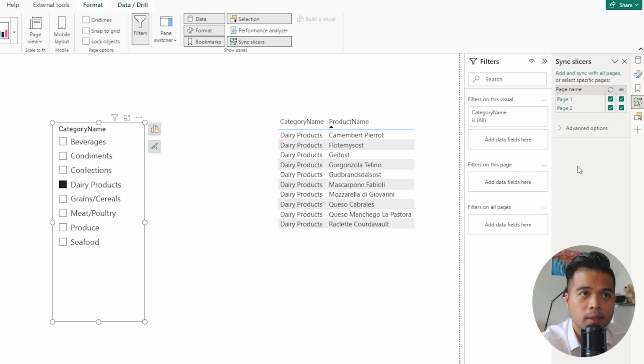There are a few things here, but the main thing is the table with the pages. We have both of the pages that we have at the moment, page one and page two. And then you have a few tick boxes here. The first one is for the syncing of the slicer, the one that lets you preserve selections when going from one page to another. There's also another toggle here for the visibility, so whether the slicer is visible on a page or not.